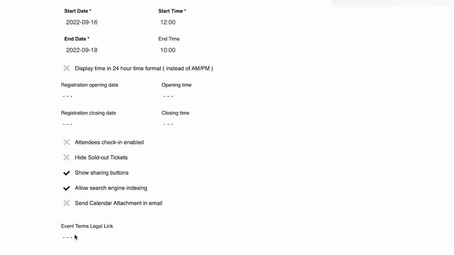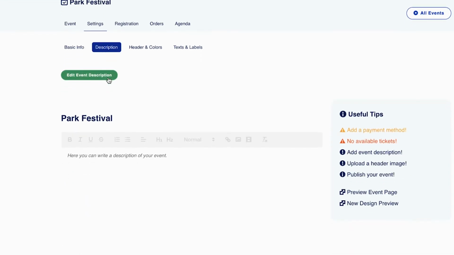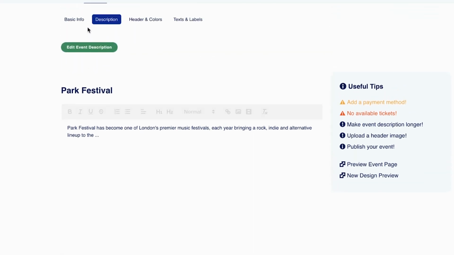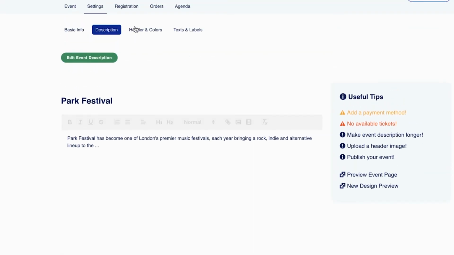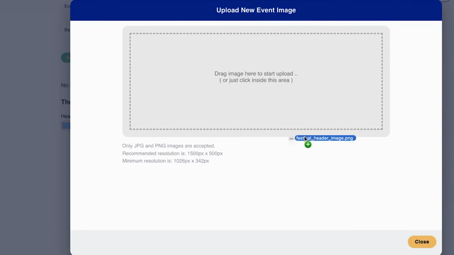You can go ahead and add some details under the description tab. Make this description as attractive as possible. Lastly, we're gonna style our event. Make sure your event's landing page is visually pleasing to customers by uploading the header image. Upload or drag and drop it into the box.